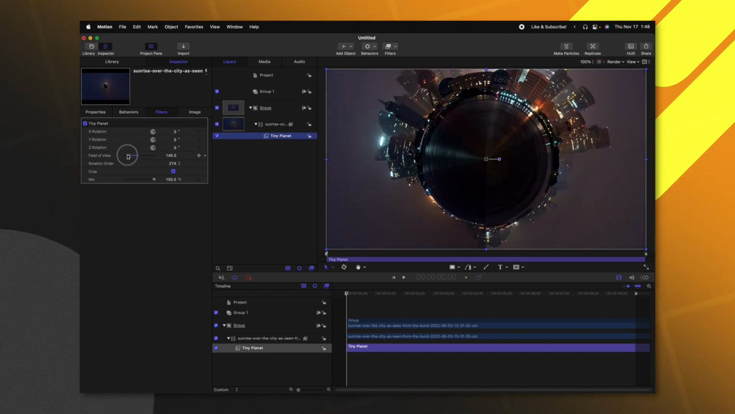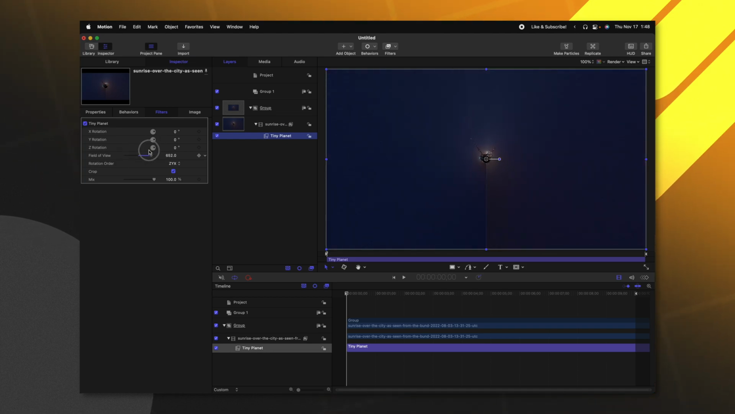You could also change your field of view, which is actually very handy, so you could stretch it way out. So tons and tons of fun to have with this tiny planet effect. It's not one that I ever have a ton of practical uses for just yet, but I do really enjoy playing around with it and seeing what kind of cool stuff I can come up with.